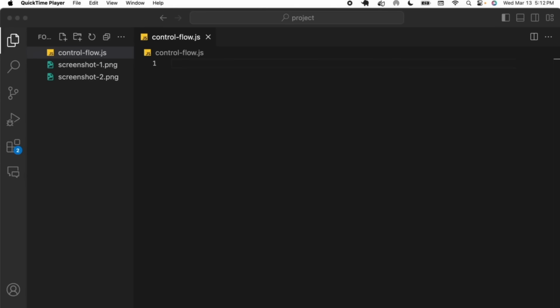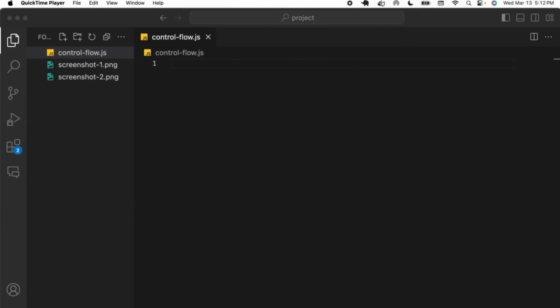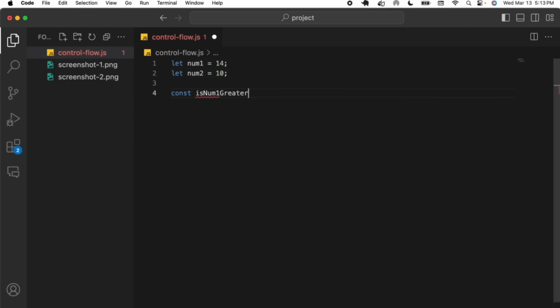When dealing with numbers, we often use comparison operators. These comparison operators include greater than, greater than or equal to, less than, and less than or equal to. The result of using comparison operators in an expression is a Boolean value, so it will result in either true or false. I'll show you an example of each of these, and it will make more sense. So I'm going to declare this variable. I'll say let num1 is assigned to 14, and I'll say let num2 is assigned to 10. Then I'll declare a constant. I'll call it is num1 greater, and I'll assign that to num1 greater than num2. What I have highlighted here is the expression, and this will result in a Boolean value, so a true or false value that will be stored in this variable.